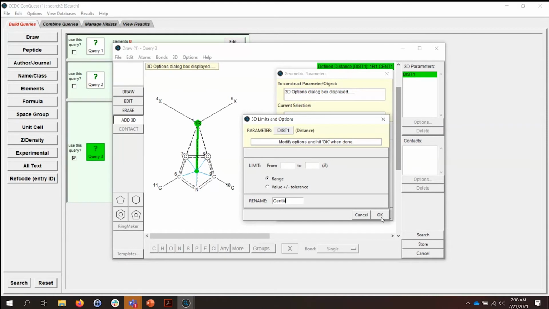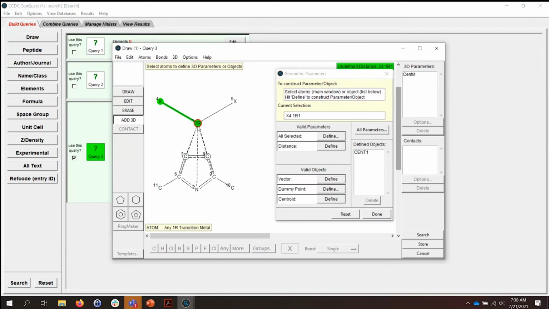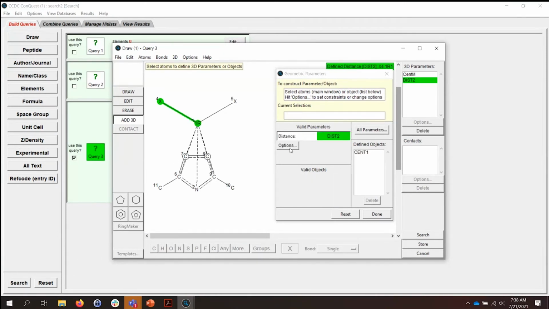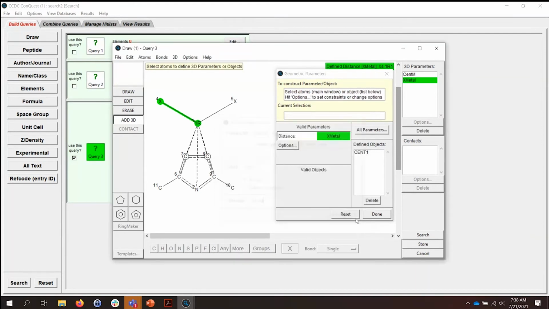And I'm going to click OK here, and so now you see the centroid metal distance is defined here. Another thing I want to include is the distance between the substituent group and the metal center. So I'm going to click those and click define. And again, I'm going to change this to an X metal to know what that distance is, and click OK.